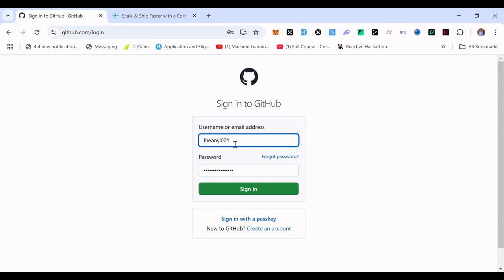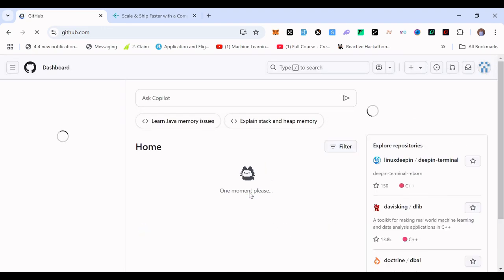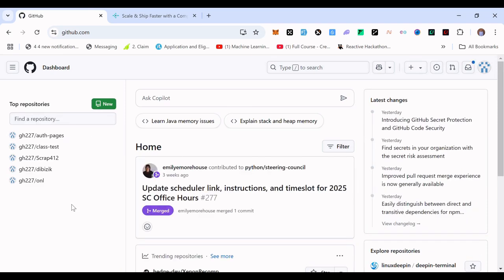This account that is currently logged in is not the one I want to use for this tutorial. So I'm going to log in with the one I want to use and then click on sign in. Just wait a little and then it will open our dashboard for us. Now, as you can see, we have a few repositories here. This is not my main GitHub account. I'm just using this one for things like this.